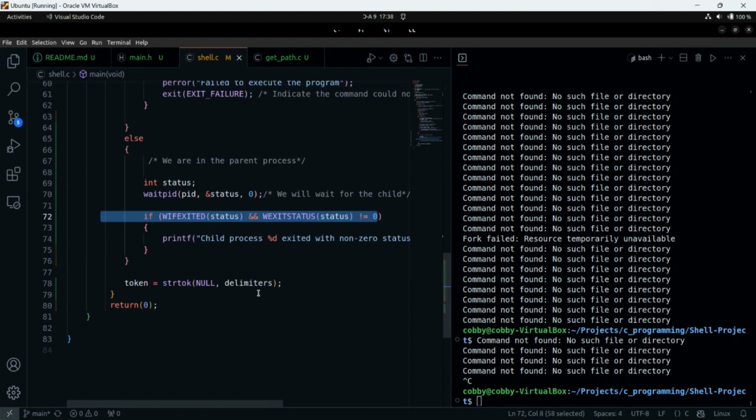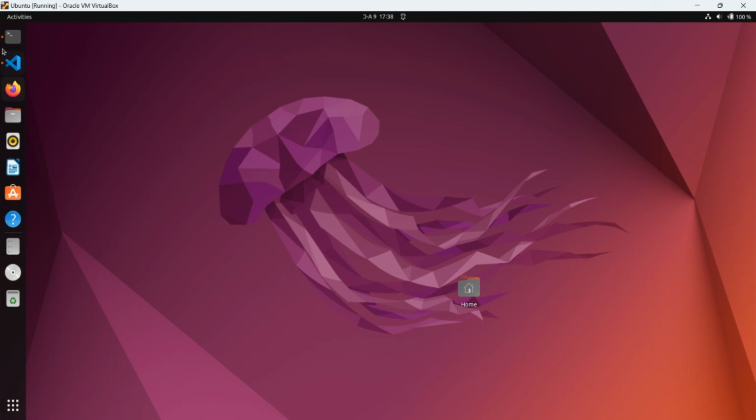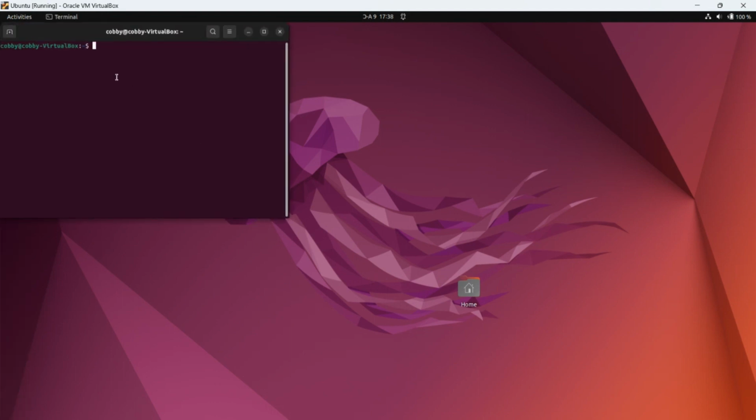So the entire if statement is checking if the child process terminated normally, not due to a signal. Let me explain this more because it's a very important question she's asked. Let's say the shell is running, and we send a signal to the shell. There is a bit of noise here. Can you guys hear me well?